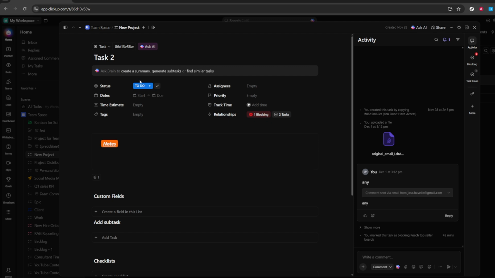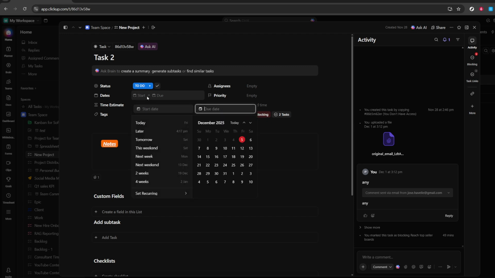Once the task window is open, look for the dates section. This is where the due date and schedule live, and it's also where you'll enable recurrence. Click on dates, then choose set recurring to open the recurrence options.